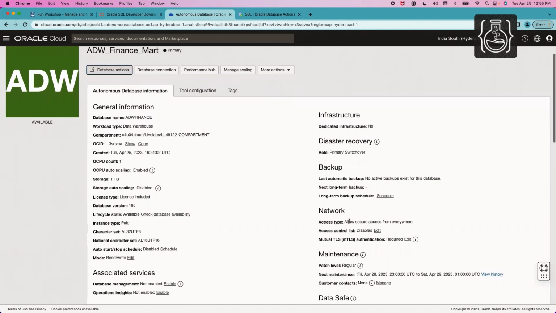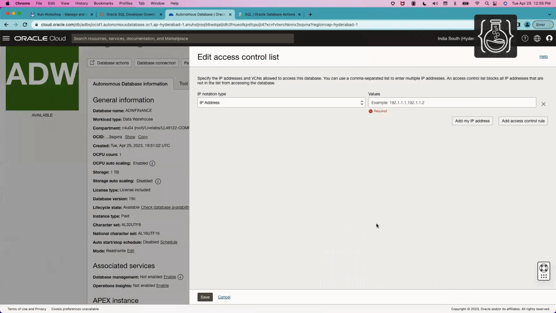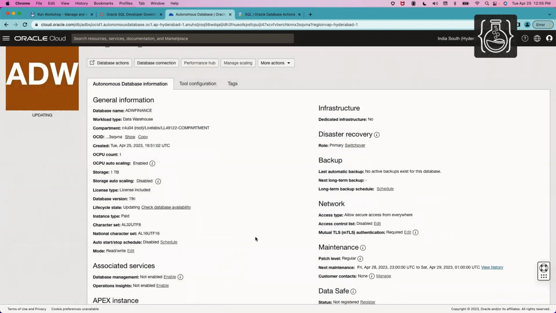Define an IP-ACL access control list. In the Autonomous Database Details page, in the Network section, click the Edit button next to Access Control List. In the Edit Access Control List dialog, you might normally accept the default IP notation of IP address and click Add My IP address, and your computer's IP address would be added as a value. However, for this lab that you might be running in any one of a variety of different environments, let's make a different selection. Open the IP notation type from the drop-down menu, select CIDR block. In the values field, enter the value 0.0.0.0/0. Click Save. Wait a minute for the database status to change from updating to available.